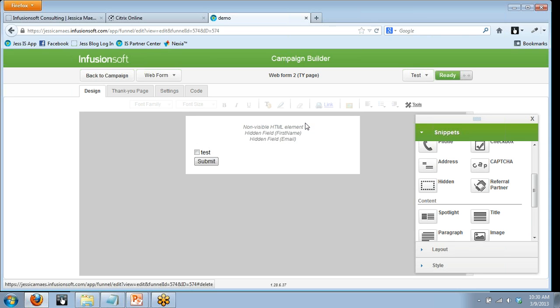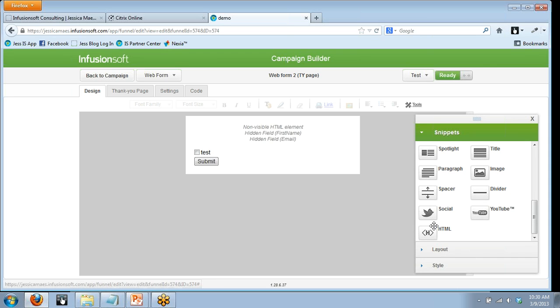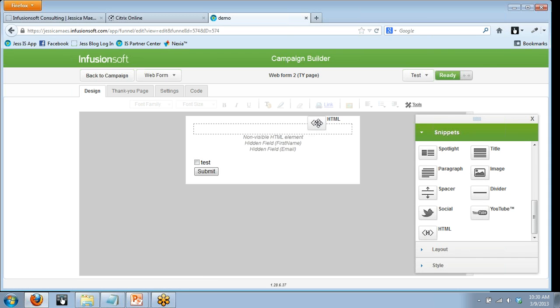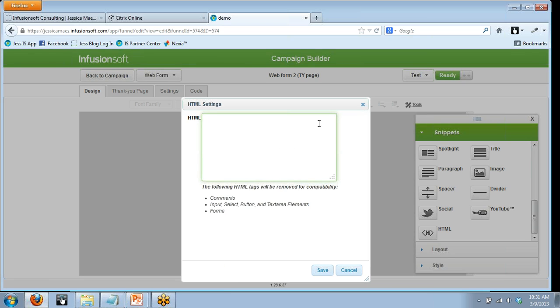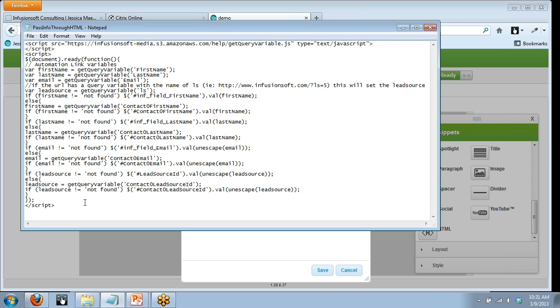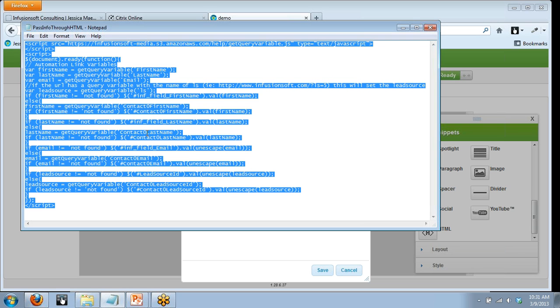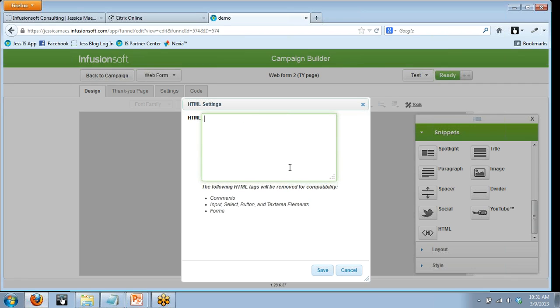The other thing that's super important for this to work is you have to pull out the snippet called HTML right here. You pull it out and you put it at the top of your web form. You get a pop-up box. It is empty. It does require some HTML code copied into this box. I am not a coder. I did not write this code. This code you can obtain through the Infusionsoft user guide. And you literally grab this code, you copy it, and you paste it into this box.